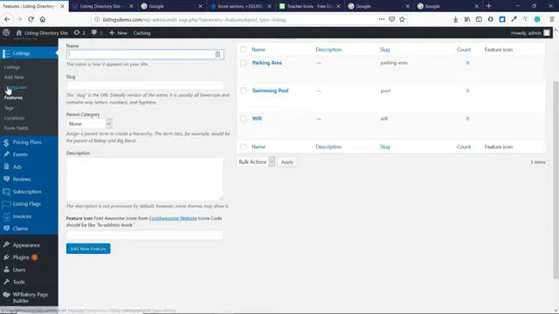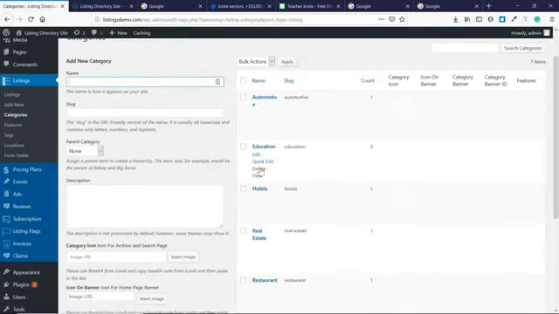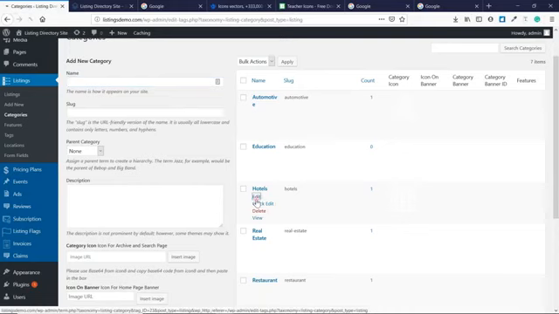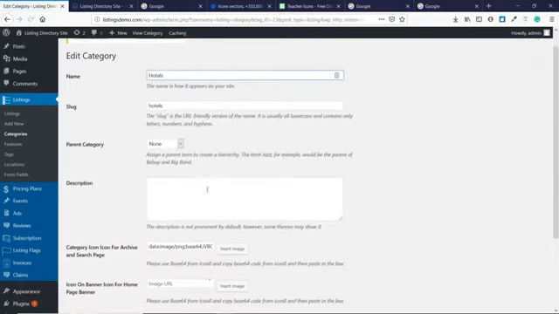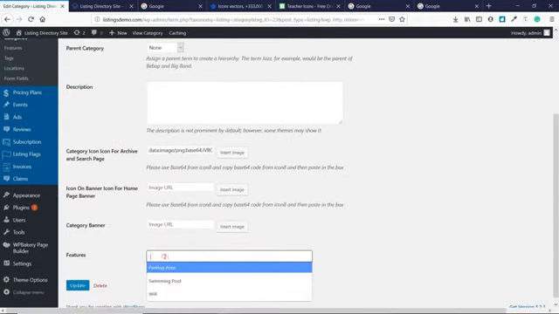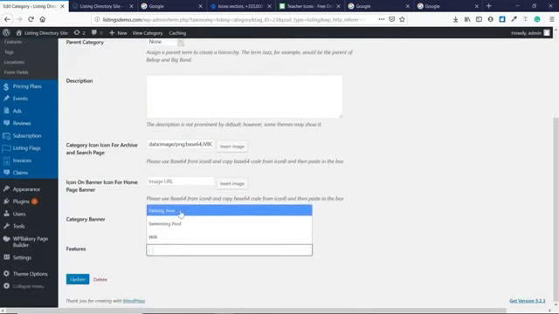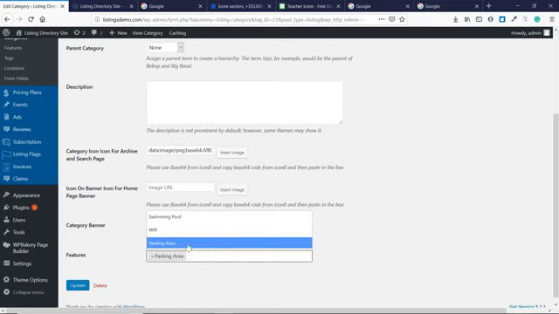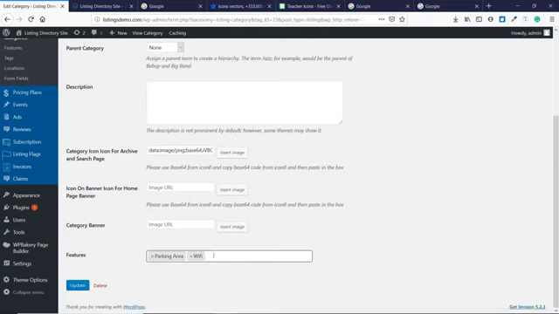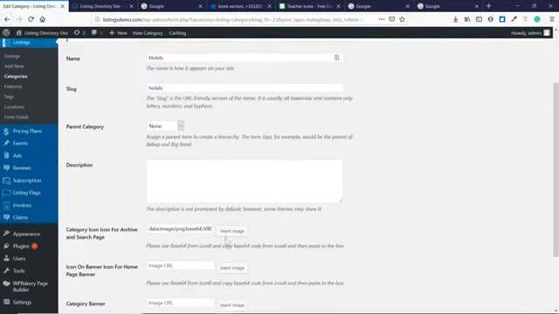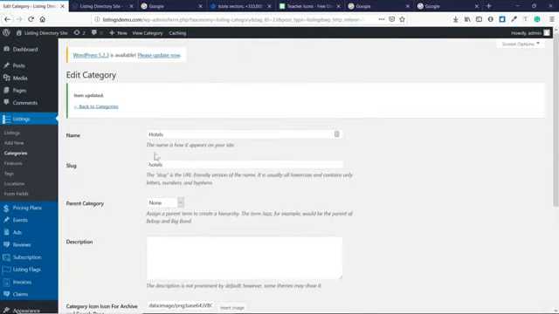Let's go back to categories, and now when I click on edit this button here, in features I can add all of these features. So a hotel should show a Wi-Fi feature, a parking area feature, and a swimming pool feature. This is how you can attach features to a particular category.